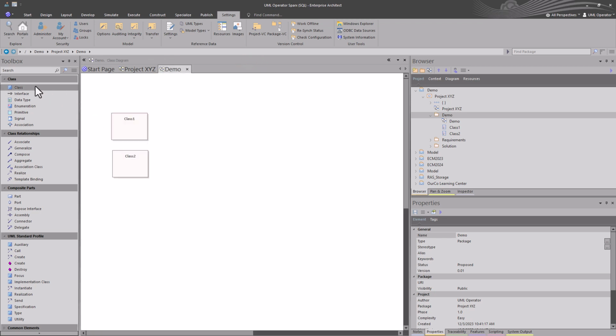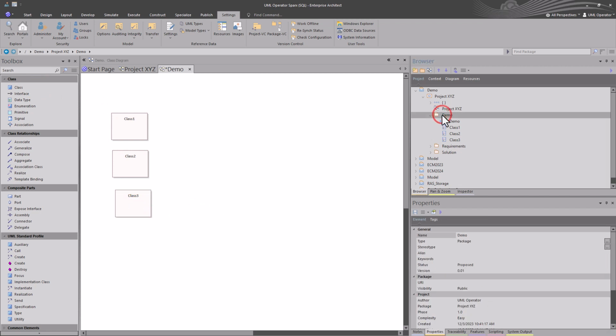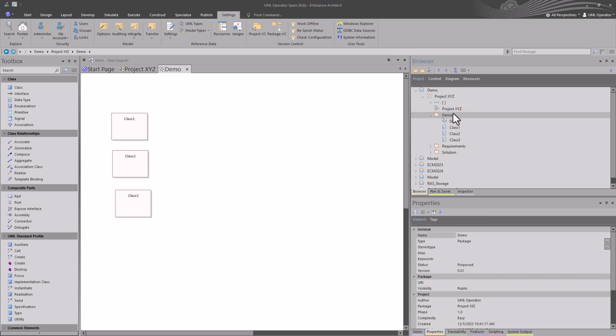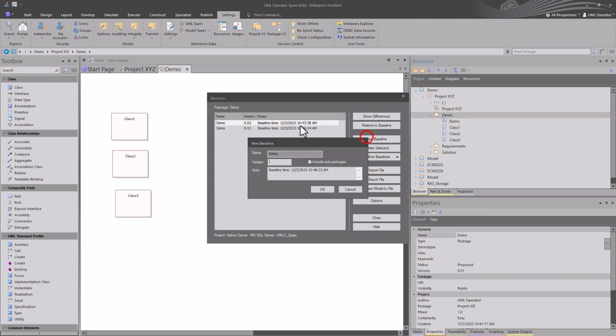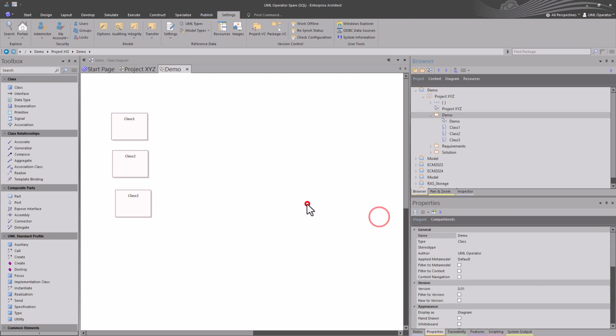Let's go ahead and add another class element. Let's add class 3 in here, and let's save, and let's baseline. Control Alt B. All right, so you're getting the gist of what we're doing here. We're creating 3 baselines at dates and times, and go ahead and close.